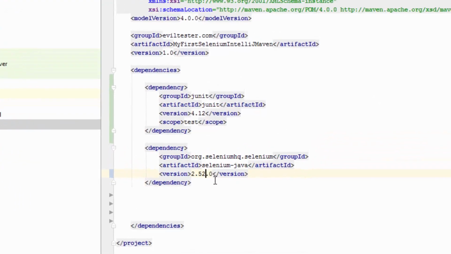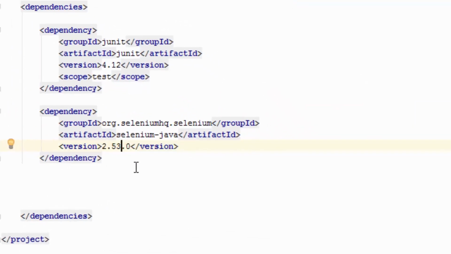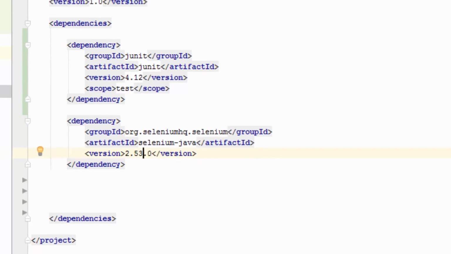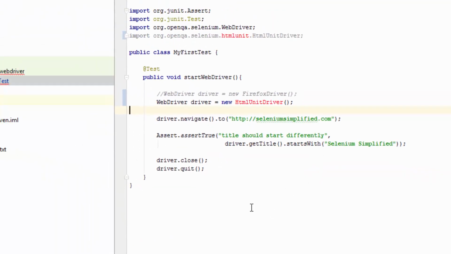In version 2.53 of WebDriver, HtmlUnitDriver was moved into a new project on its own, which means that we don't have access to it just by adding Selenium Java as a dependency. So before we can use it, we have to amend pom.xml to add it as a dependency.